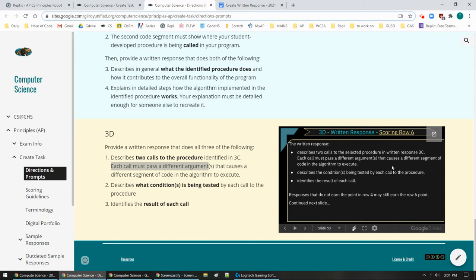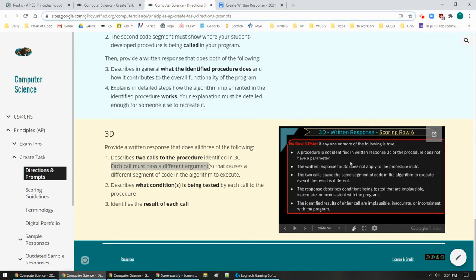Okay, this one has 1 point, scoring row 6, the last point. So the written response must describe the two calls. Each call must have different arguments. It has to describe the condition being tested by each call to the procedure and identify the result of each call. So responses that do not earn the point in row 4 may still earn the point in row 6. And you will not get the point in row 6 if the procedure is not identified in 3C, or if the procedure does not have a parameter. I talked about that when I was doing 3C. It has to have at least one parameter.